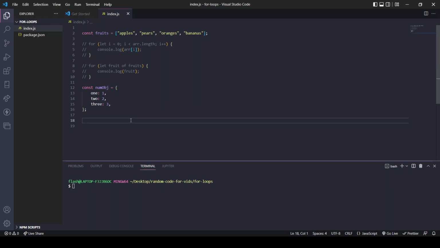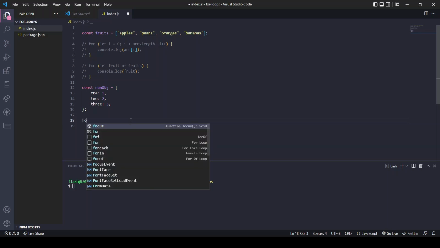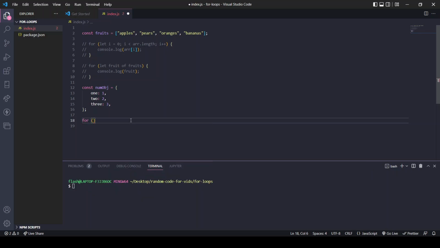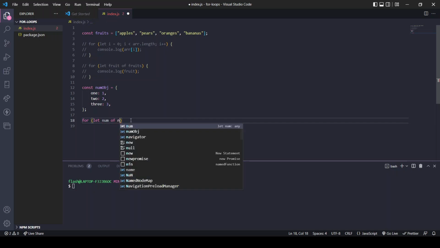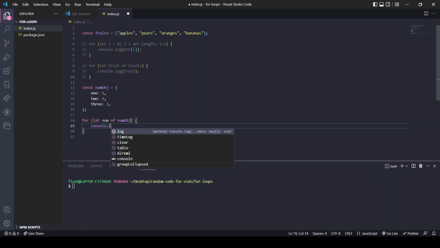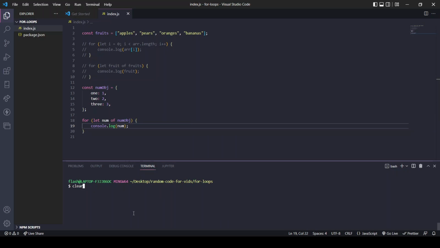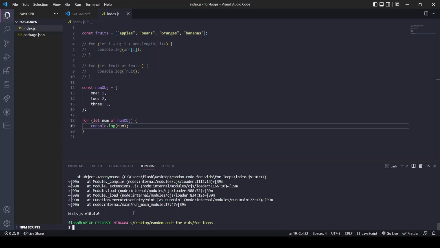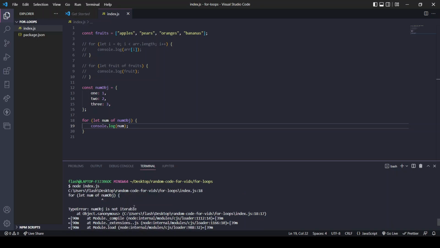And I'm going to essentially copy the for loop from above. For let num of num object, console log num. Let's run the program, and we get an error. Type error, num object is not iterable.